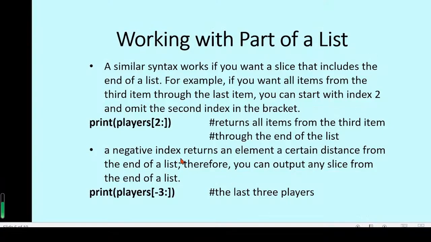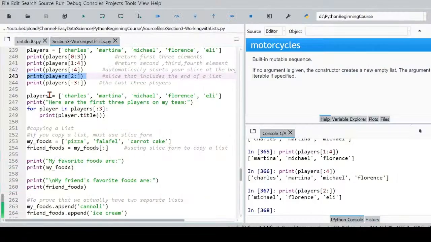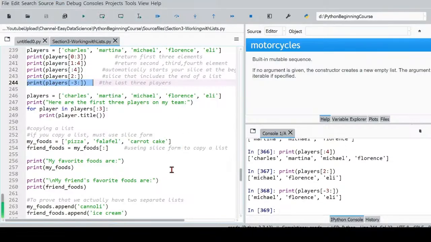The negative index returns an element a certain distance from the end of a list. So therefore, you can output any slice from the end of a list. So, for example, we can write players[-3:]. Then it will return the last 3 players. So it will return the last 3 players with a negative index.